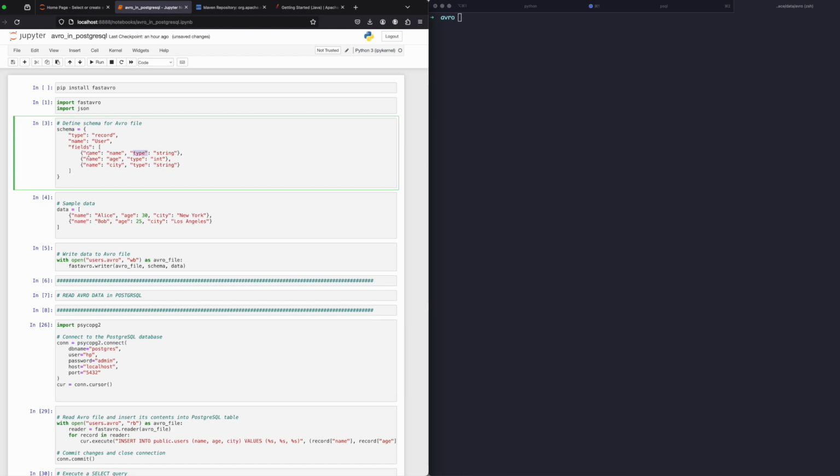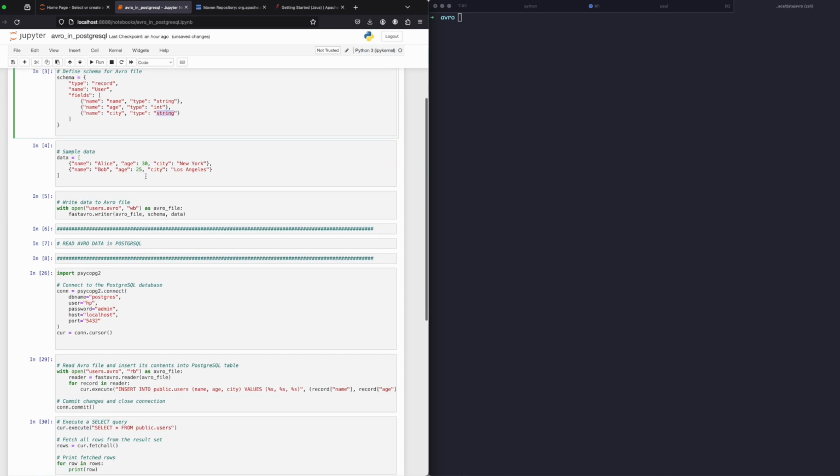So we are saying that the first column is name, and the type is string. Second is age, type is int. Third is city, type is string. So these are the three columns, and this is the schema binding. When we say this is the schema binding, it means our data should follow this schema. It cannot have a field named city with type int; it will throw an error. That's how Avro works, and that's why schema is important: to validate what kind of data is coming in against that schema.